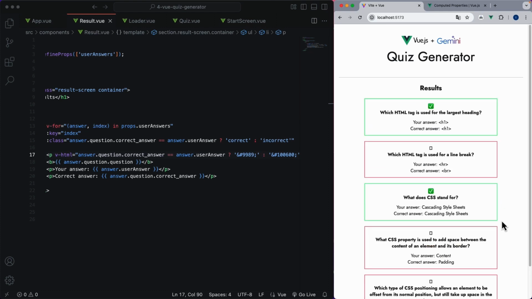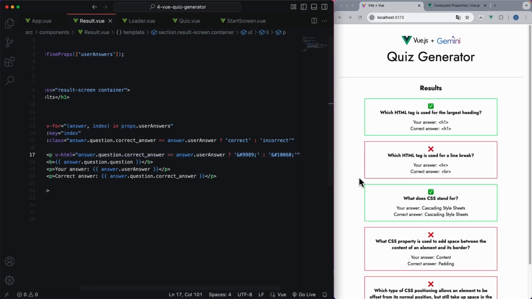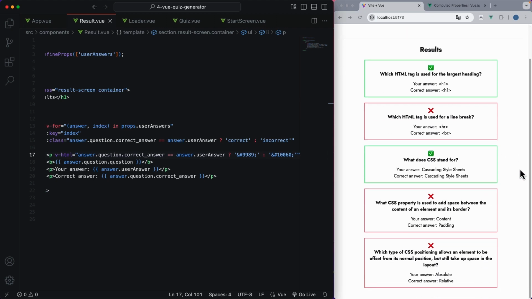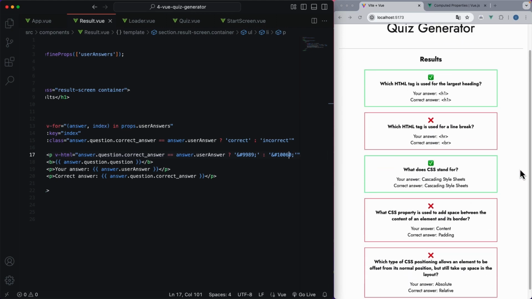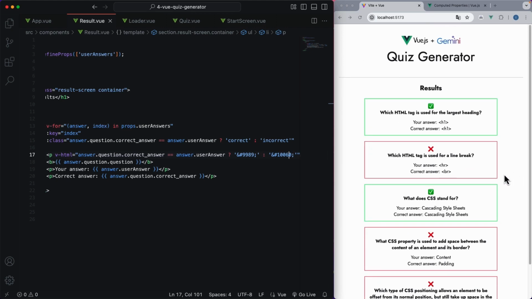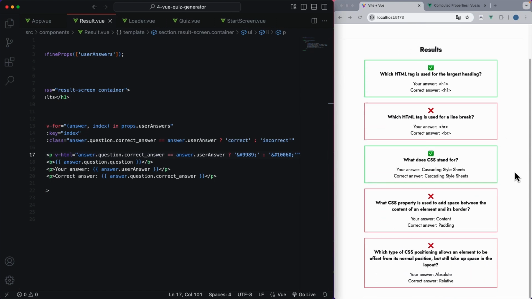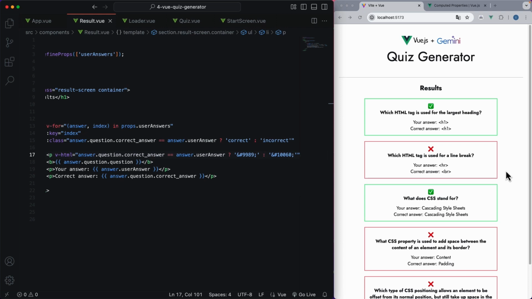Let's see the result. Now we don't see the check mark for incorrect because it was 160, not 60. So let me correct it. And now we can see the correct ones. So now we can see that the visuals are really, really nice. We are presenting the results to the user and showing which ones were correct and which ones were incorrect.